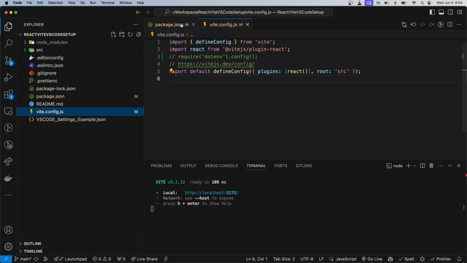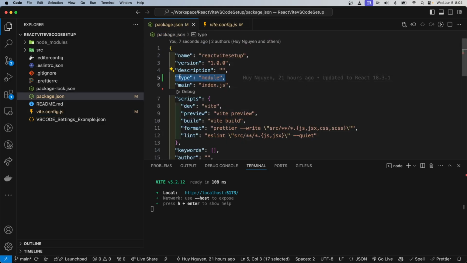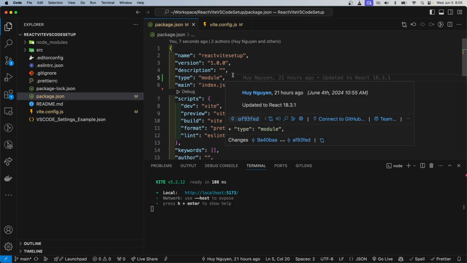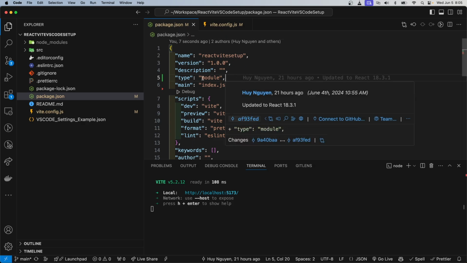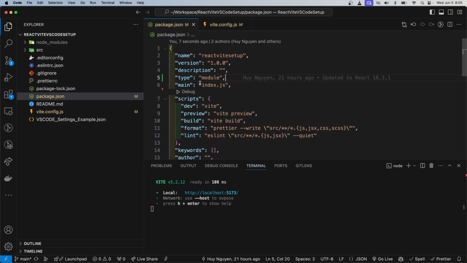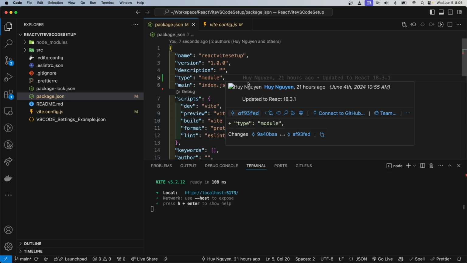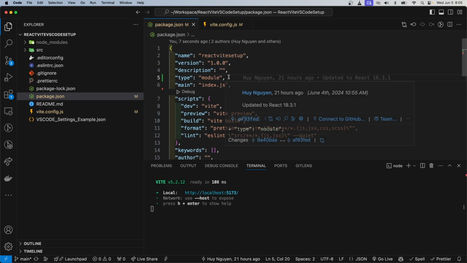But again, I prefer to go with the type module approach because it'll keep your code files in your project clean, and anybody on your team that is setting up this project locally can look at the package.json file, see this line here, and say, okay, so we are specifically specifying the importation model for Node.js and for Vite. So again, this is just a warning for now, but in the future it will become an error. So it's best to just handle this issue now.